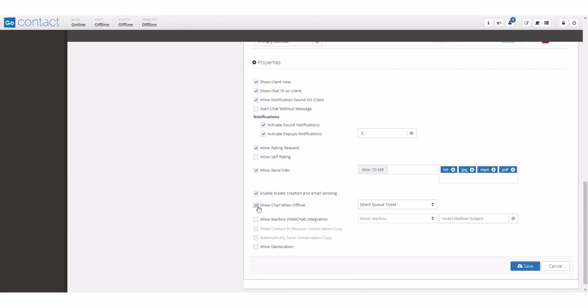If you select this option, you will need to select the ticket queue where this interaction will be processed as a ticket. You can also allow mailbox web chat integration. This refers to the mailbox we previously created in the web chat manager to send a customer or client a copy of their interaction. You'll need to select the mailbox from the previously configured mailboxes on the list. You'll enter the mailbox subject, for example, Webchat interaction. These interactions can be sent either automatically or by client request.